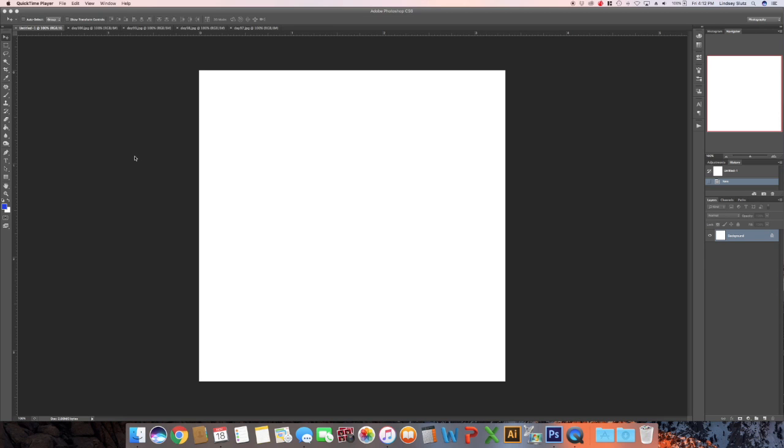To make a clipping mask in Photoshop, we're going to start with a shape. And I'm going to hold down on the rectangle tool so that I can select the polygon tool. You can use a square, rectangle, circle, or custom shape tool, whatever you would like. But for this, I'm just going to use the polygon tool because it is the easiest.